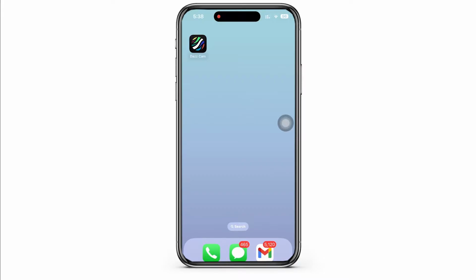I will take you through the step-by-step process on how to create custom filter for Snapchat. Now let's get right into the tutorial.